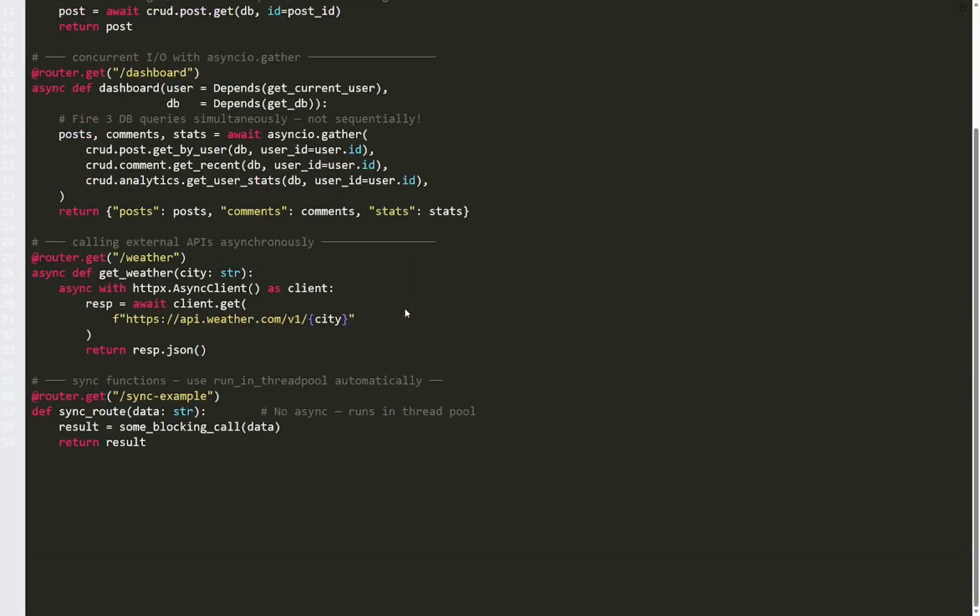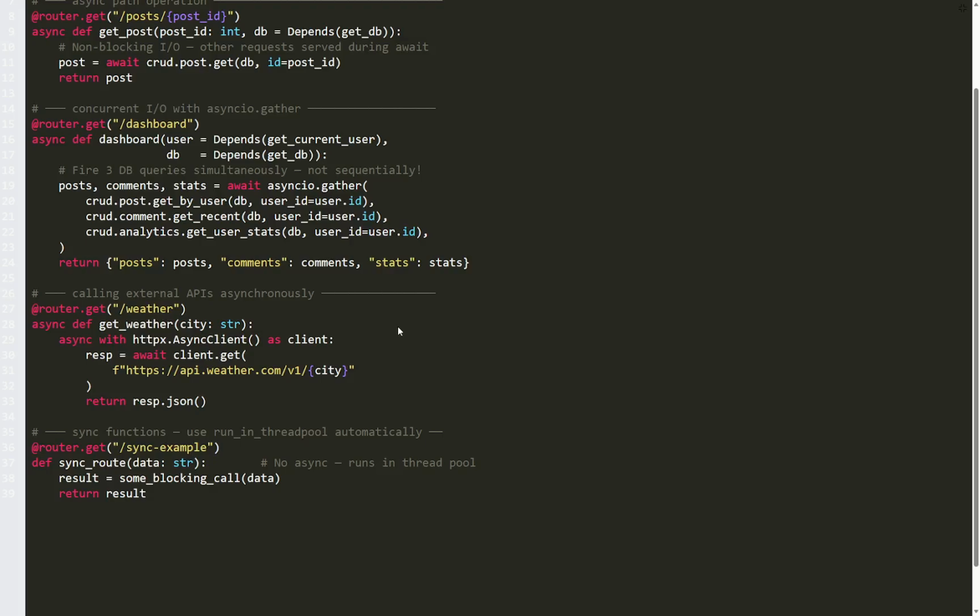For external HTTP calls, use httpx.AsyncClient. The synchronous requests library blocks the thread. It cannot await. HTTPX is the async-native drop-in replacement.